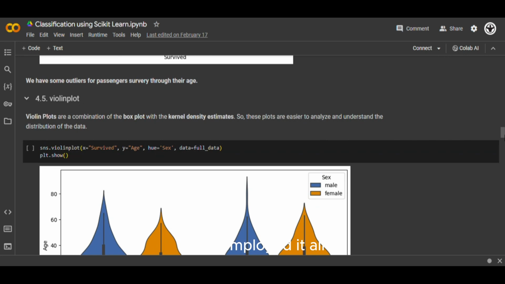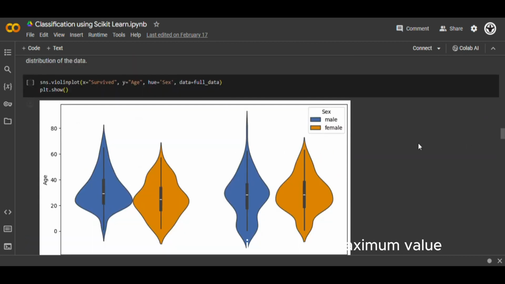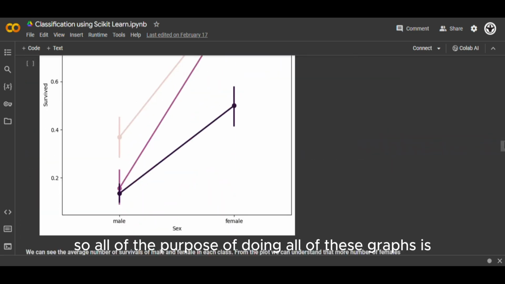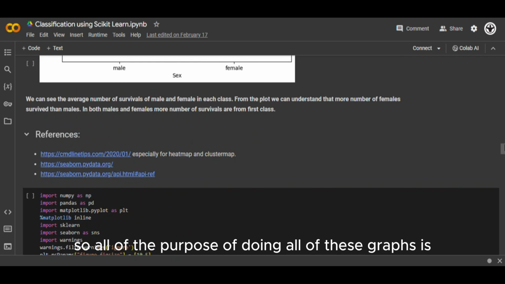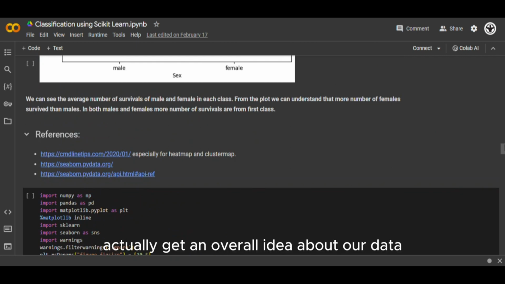The violin plot basically shows the same thing: the median, the minimum and maximum values, the data dispersion, and the upper and lower quartile ranges. We also have a count plot. The purpose of all of these graphs is basically to get an overall idea about our data using different graphical techniques.